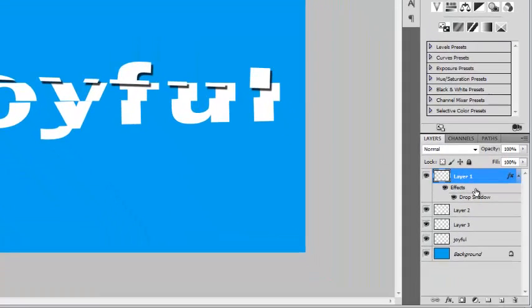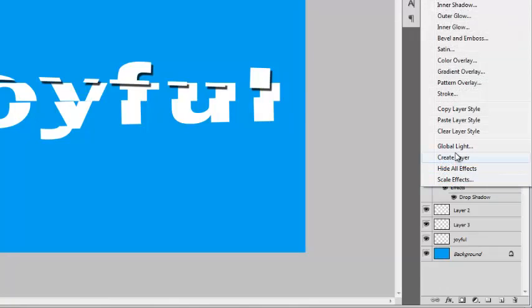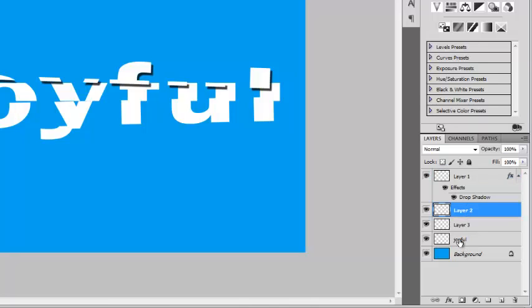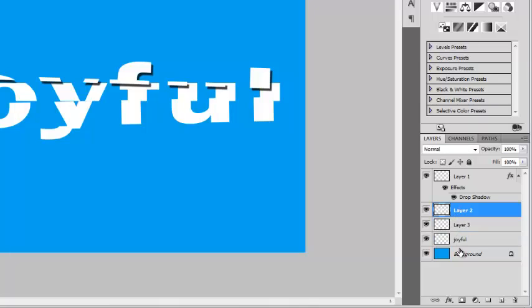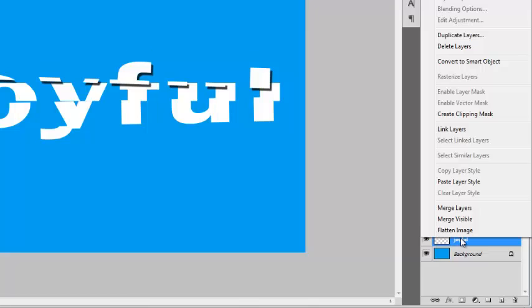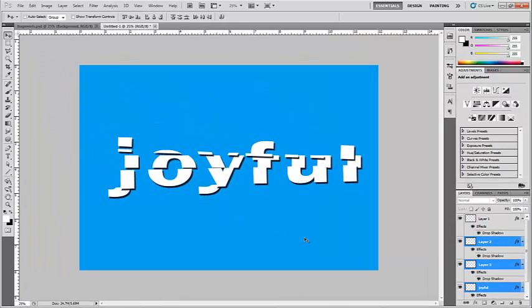Click OK. And then I'll right click on effects. Copy the layer style. And I'll add the drop shadow to all the other layers by simply selecting that first layer, layer 2, shift clicking on Joyful layer, right click, and paste layer styles. Here we go. Not too bad. I could probably add a drop shadow if I wanted to, or a stroke if I wanted to, but I think I'll just leave it like that. That's not too bad.